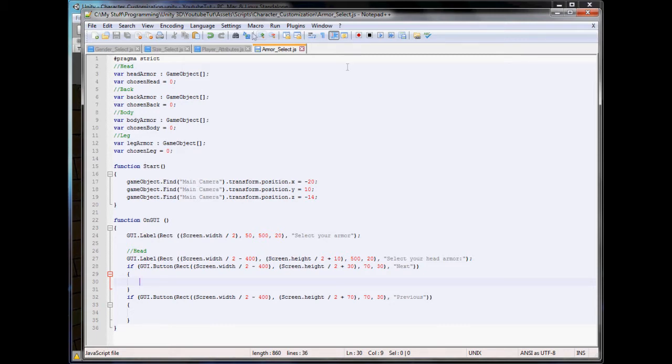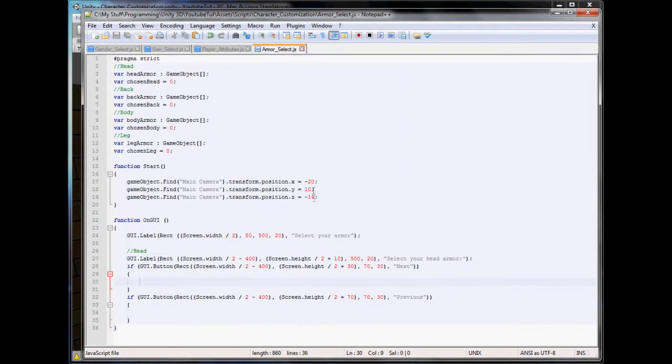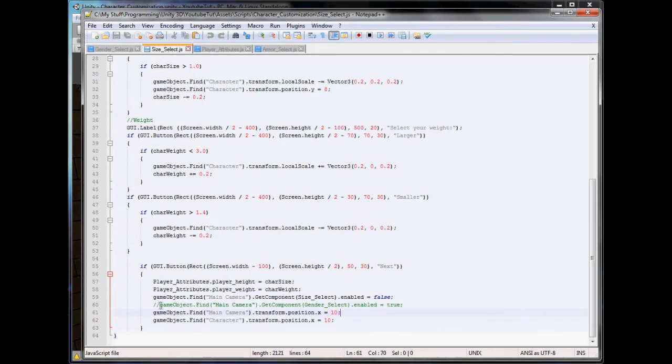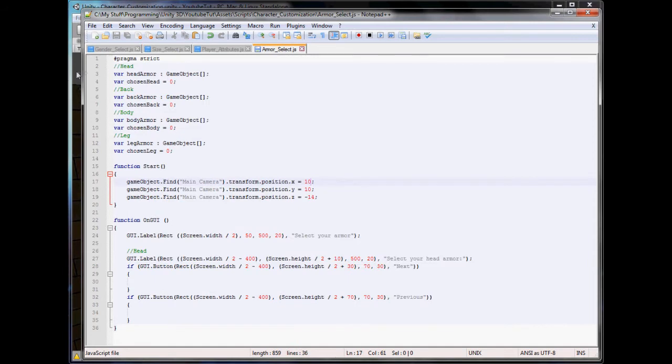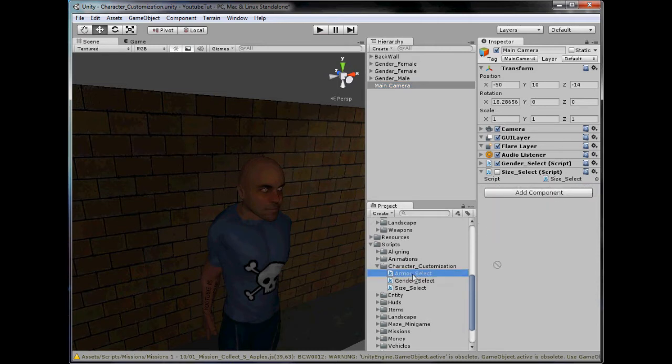That's alright. So in our size select, somewhere we have told it to move the camera's position to this, so to 10. So in here we'll move it to 10, like so. So it moves across, it's in the right position. But now we need to tell it to turn on armor select, which is this one here. So armor select.enabled equals true, which is this one. So now I need to assign it and then try it. I don't know what that one is, but okay. And there.